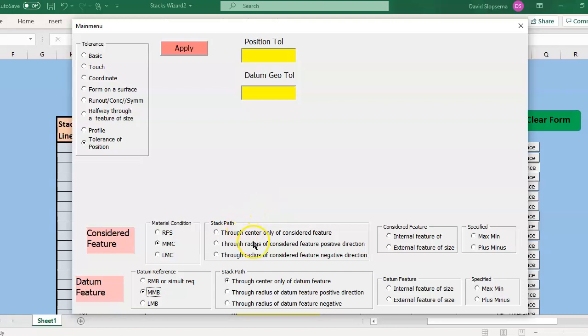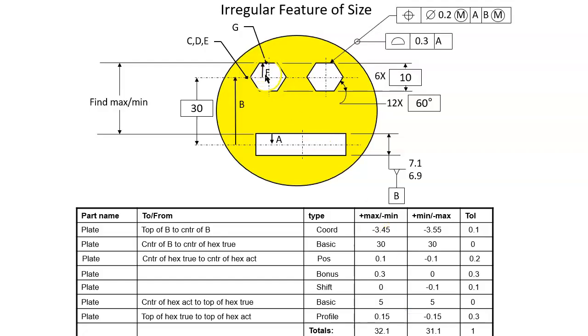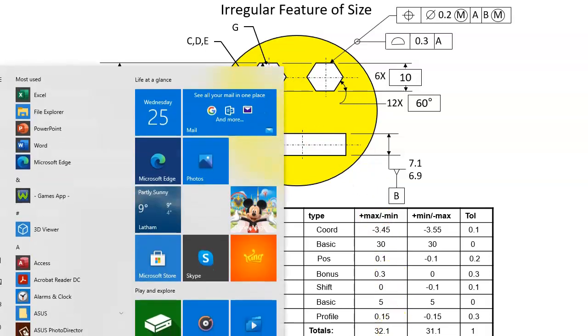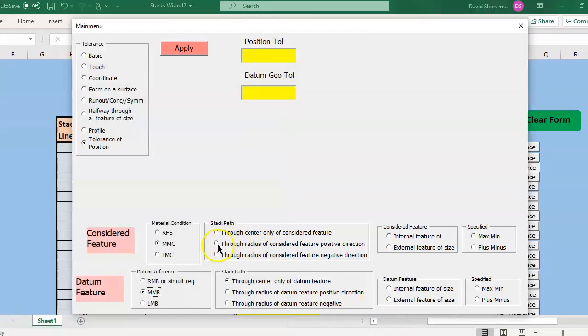So let's look at our stack path for the considered feature, the hexagons. Our stack path is going in a positive direction through the radius. So through the radius, positive direction. Those are internal features of size, and they're specified max min. We're going to have to think through this because this is set up as if it were a feature size with a regular size tolerance. Remember, our size is controlled by the profile and the basic dimensions.